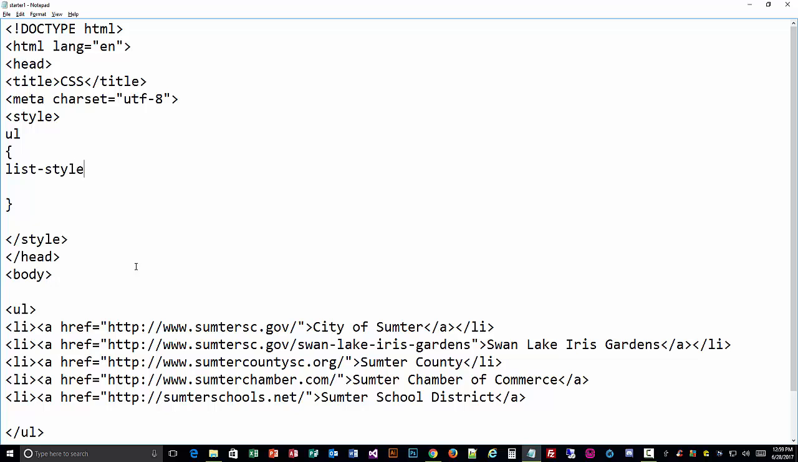So because we don't want any style type, colon, and we'll put none. All right. So this right here lets the browser know that we do not want any bullets on our unordered list.